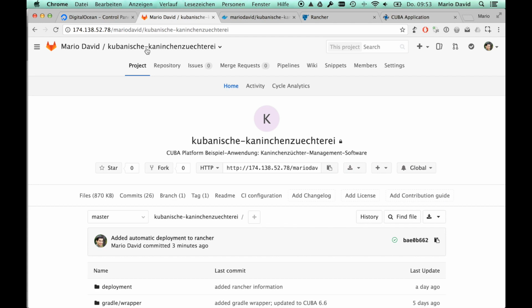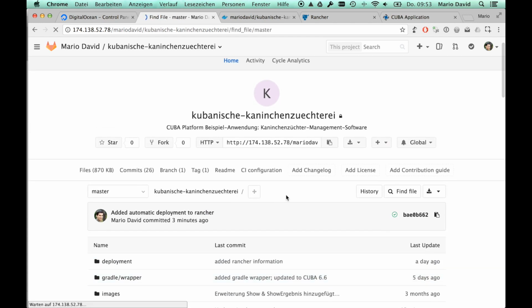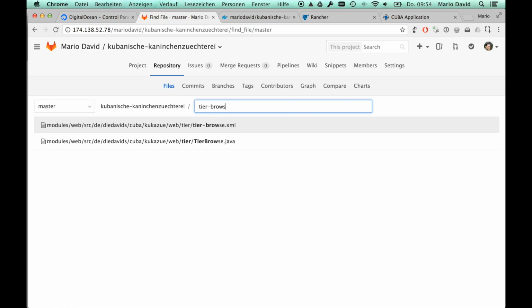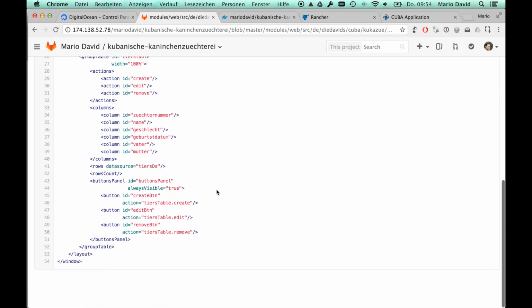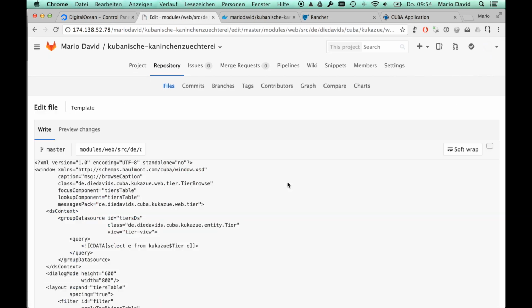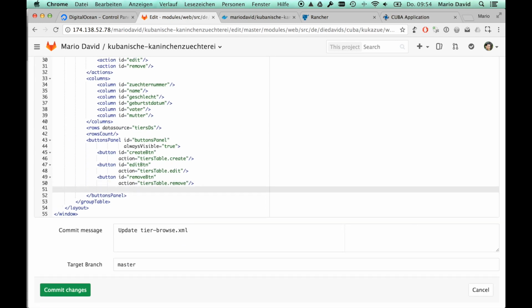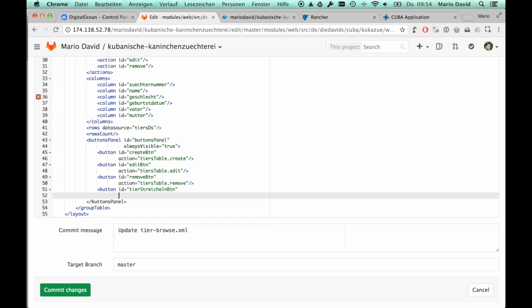So what we can do now is just create something in the application that will trigger another deployment. In this case, I will just create a button on a certain page. And this should show the real cycle of continuous delivery here.